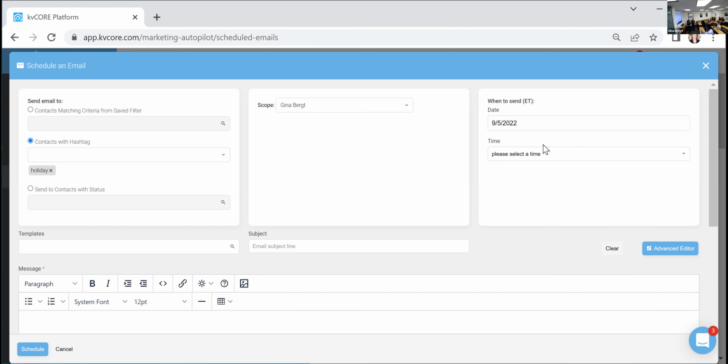So this right here, very important. You see where it says right here, when to send ET? What do you think ET means? Eastern time.